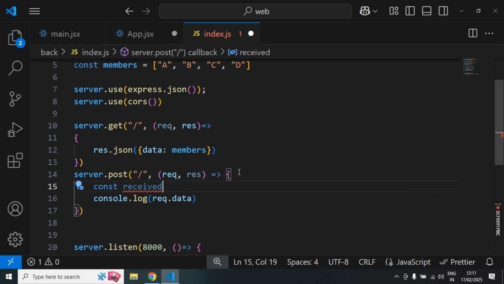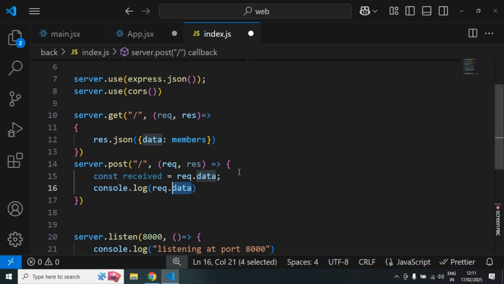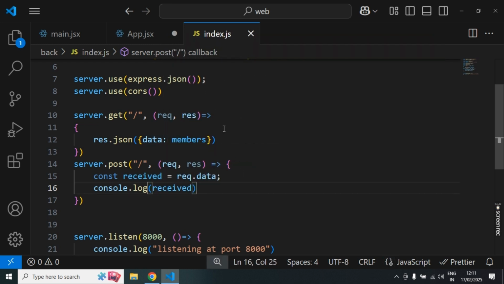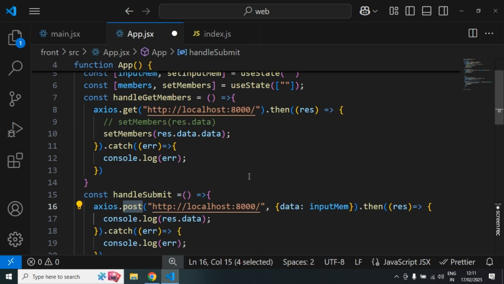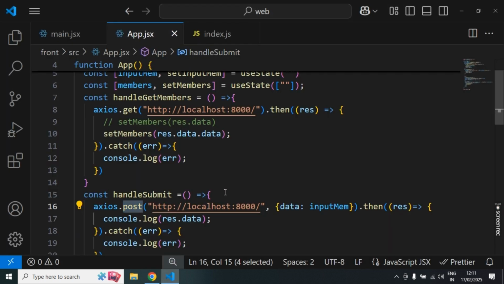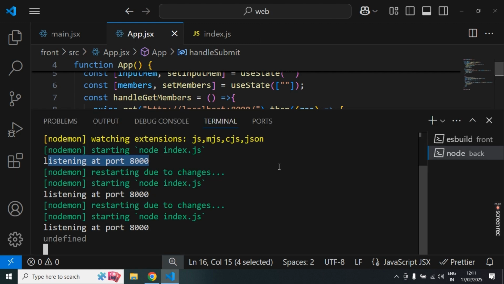I can just write const received equals to request.data. I will just console.log received. So let's see what we get, and let's save over here too. When I write ABC and submit, no changes over here, and by pressing Control plus backtick key, you can see nothing is over here.